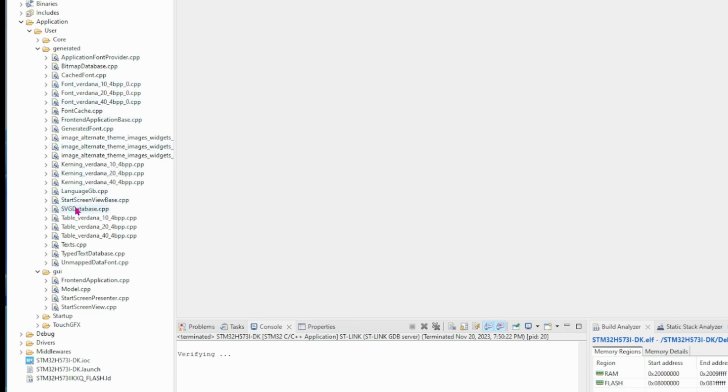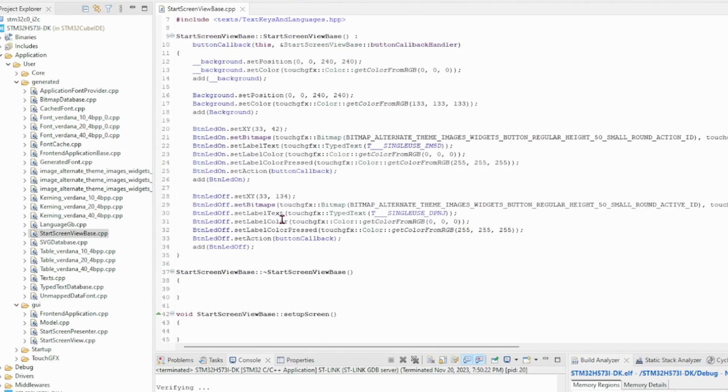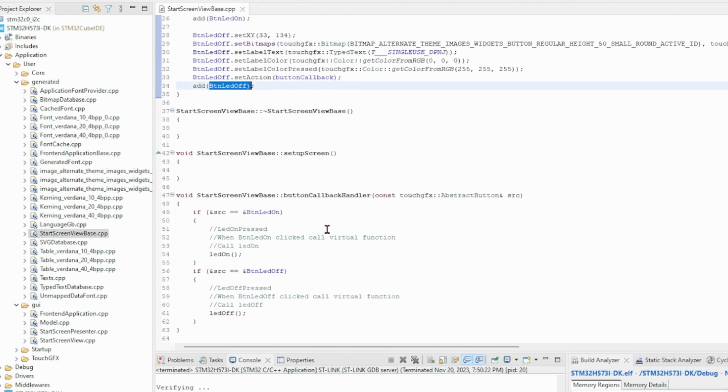But we can take a look in it, and if we take a look in this start screen view base, because the screen that we created, we call that one start screen. So if we open this one, it says here, this file is generated by TouchGfx Designer, do not modify. So here we have the functions that we said, button LED on and button LED off. And they are then set an action to the button callback, and the button callbacks is then the LED on and LED off. So we need to create this one in our project. So we just copy so we remember what we should have there.